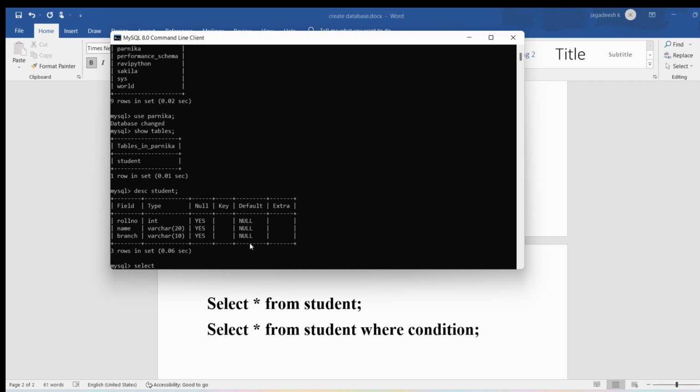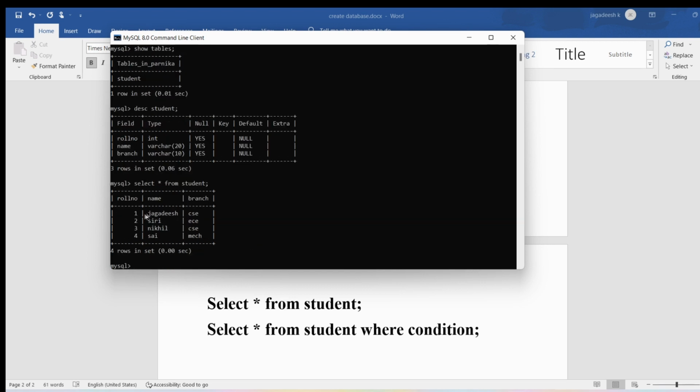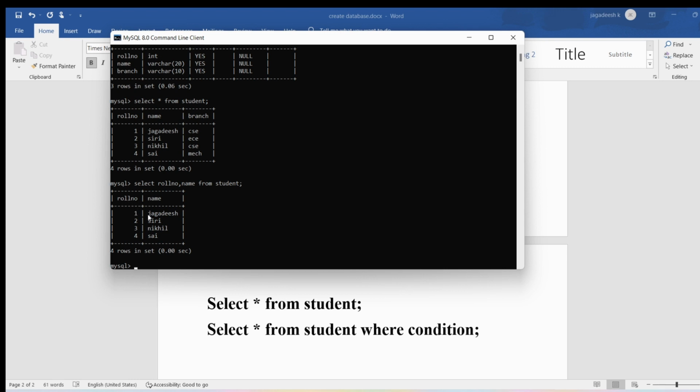If you want to look at the data or the rows from the table, you can write select star from table name, which is student. Now you can see there are four tuples: 1 Jagadish CSC, 2 Siri ECE, 3 Nikhil ECE, 4 Sai mechanical branch. Now if you want to display only a few attributes, then you can give the attributes list. Let's consider that I want to display the roll number and the name from the student table. Now if you verify, only the roll number and name attributes have been displayed, and the corresponding tuples.